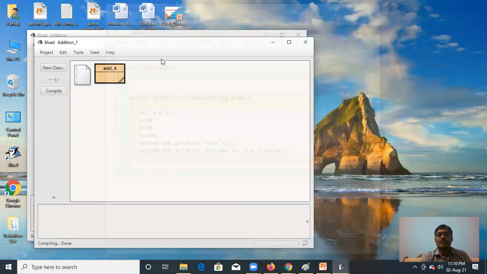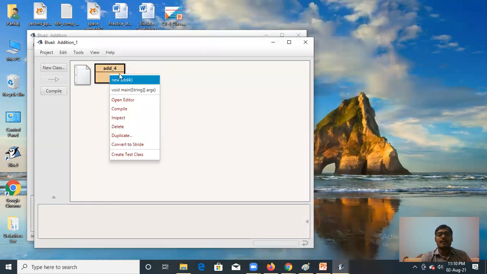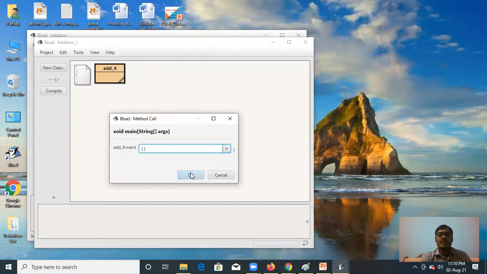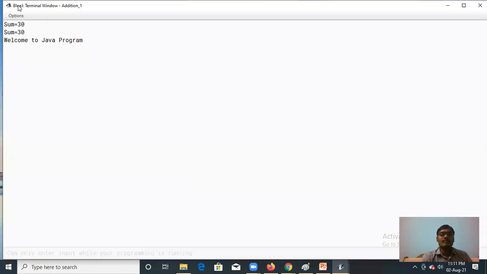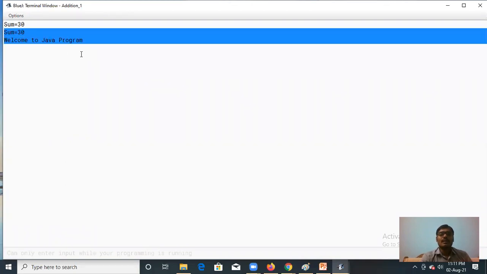Now close this window and right click here and click on void main string args. Click on OK. You will see this was the earlier output. Now this is the current output. Sum equals 30 and welcome to Java program. This is the current output. So in this way, children, you can run a simple Java program.